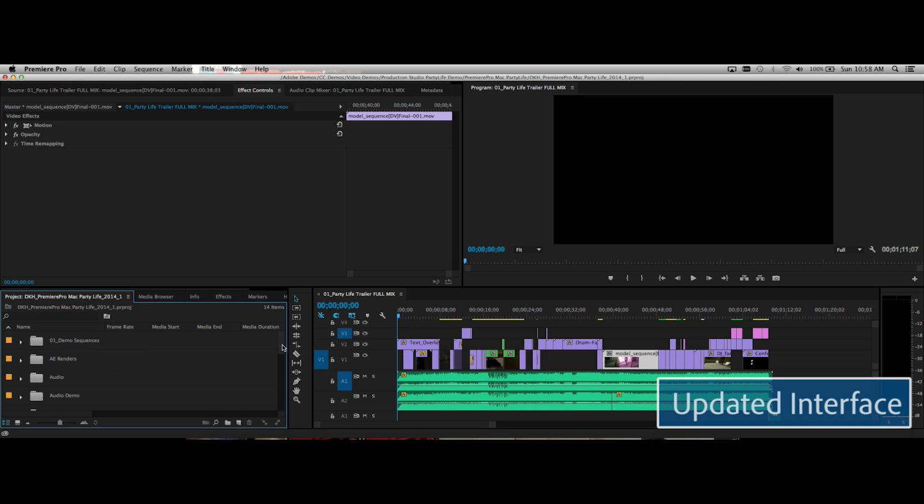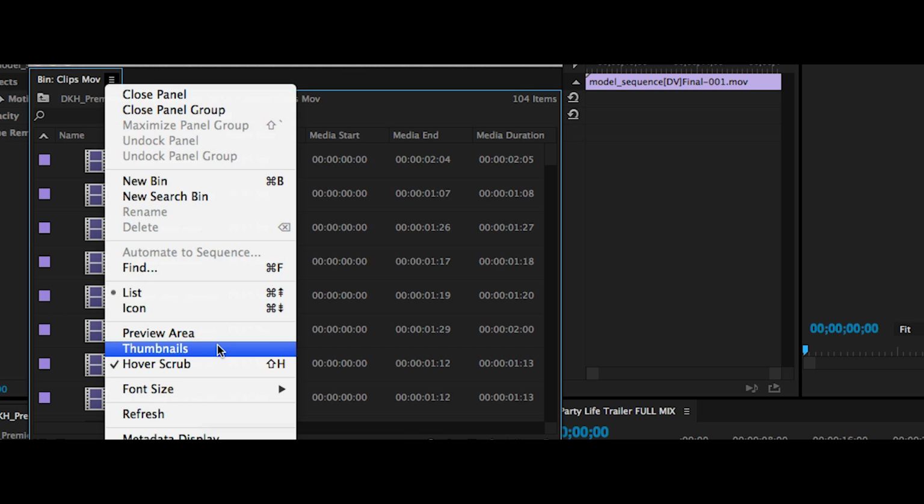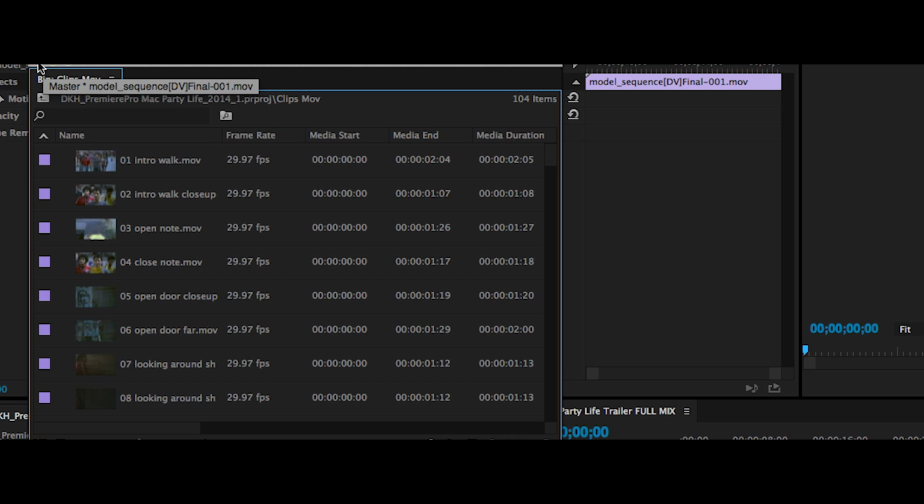And one of the things that I really like, if I go down here and I start to look for, say, a particular clip, and I want to see thumbnails on here now, you actually have the ability to show thumbnails. And I can scrub down here and I can sort of see all of these thumbnails right in place. Very, very nice.